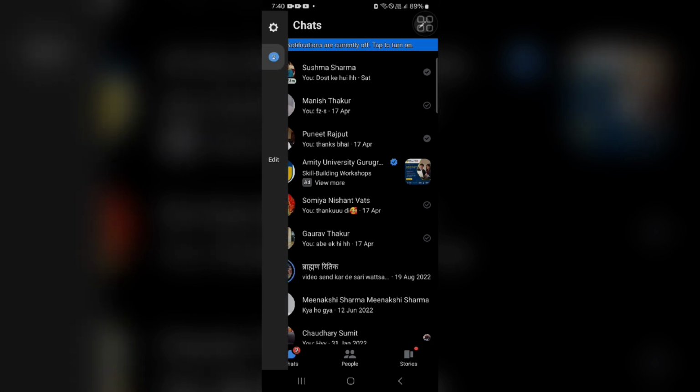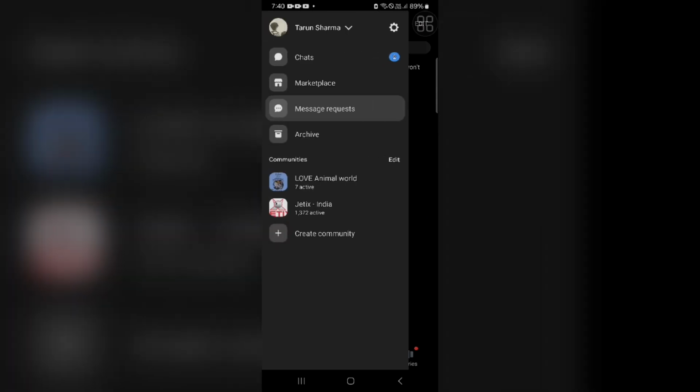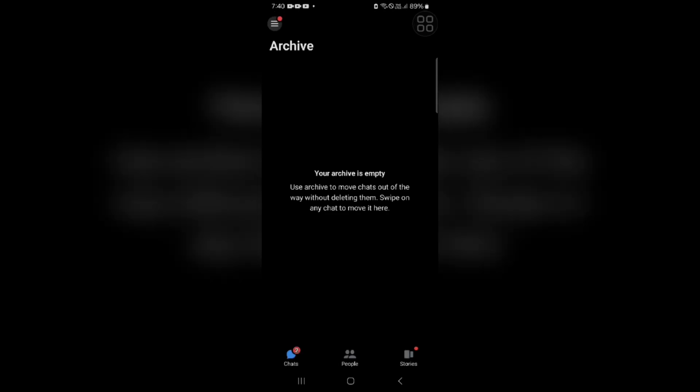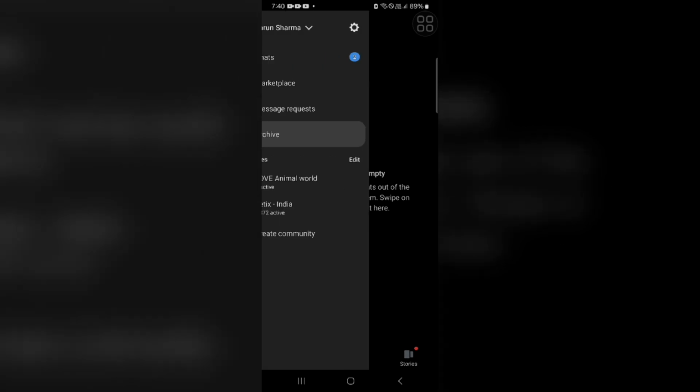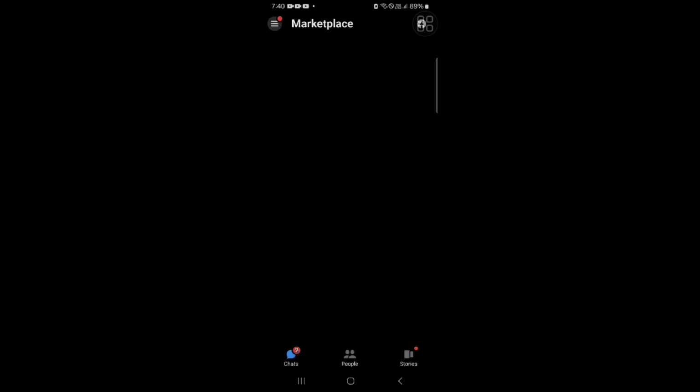So likely you have to go into message requests first and then go to spam also, and now after this you have to check the archive section also. And if you find all of this, you have to check all of this. So you have to go into Marketplace also. So after checking all of this, ensure you don't have an unread message in the chat from anywhere, likely archive, Marketplace, spam or a Messenger request.